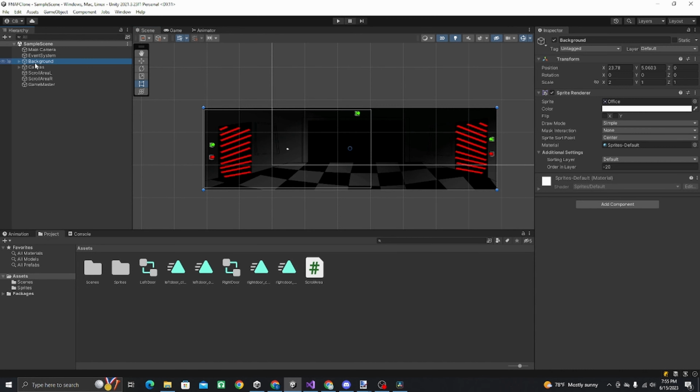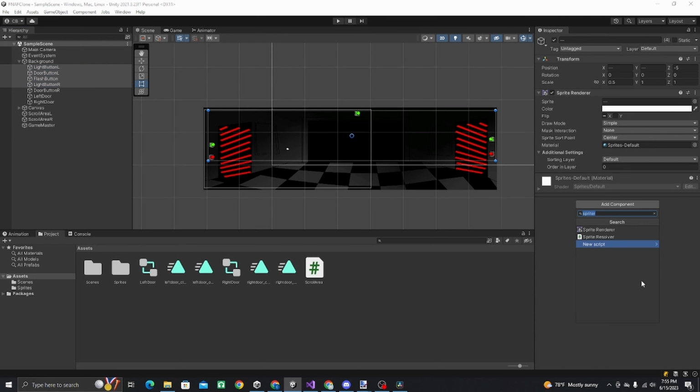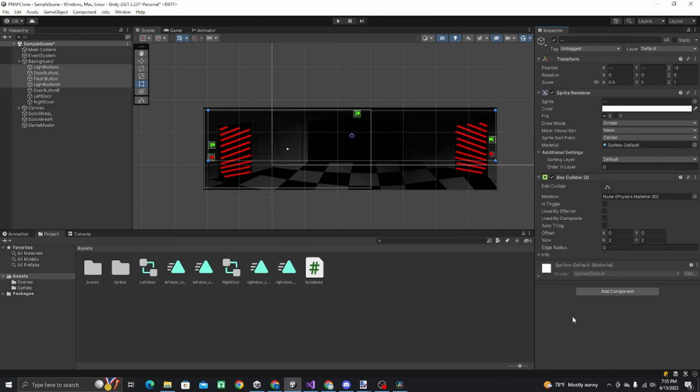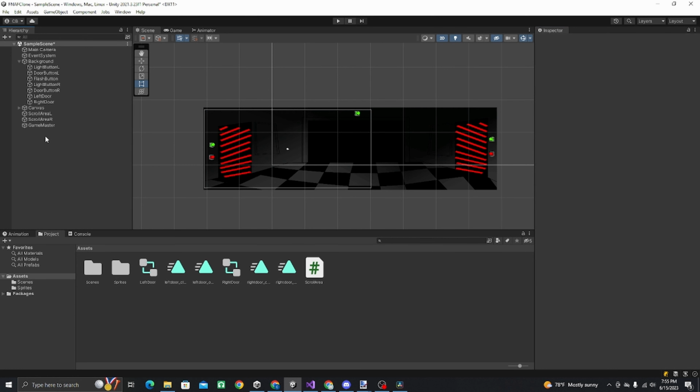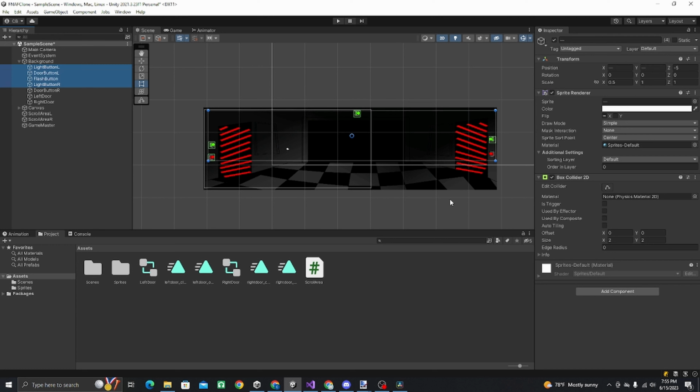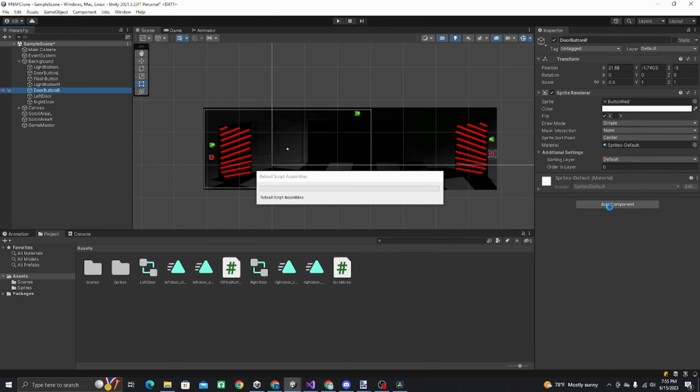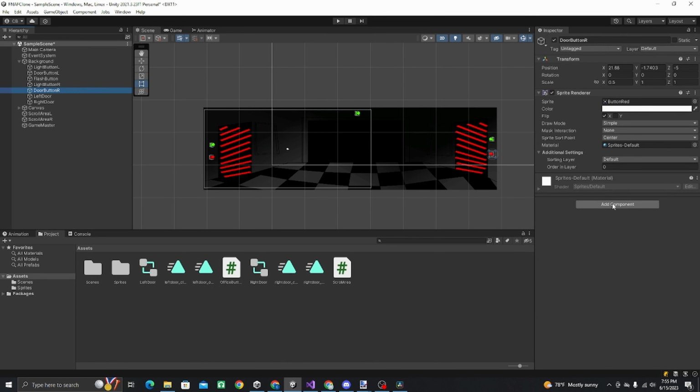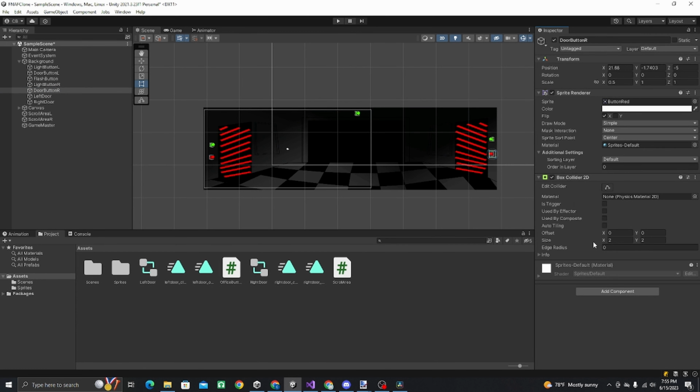Alright, so let's make the buttons. Here we will add the box colliders to the buttons, as so, and then we will add another thing, which is going to be a new script. We'll call this office button. Oh, I missed the button, but we'll need to add a box collider and office button to that one as well.